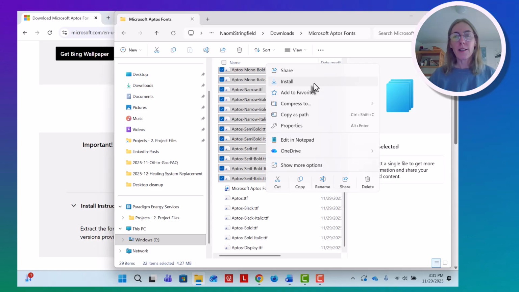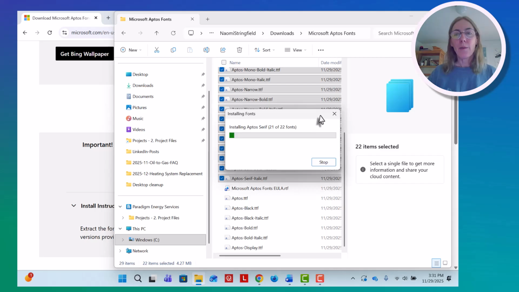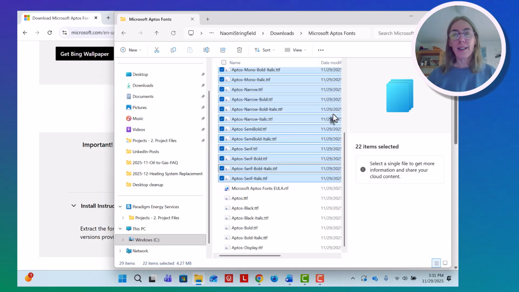Once you select Install, it's asking me if I want to replace it. So I'm not going to go through with installing it. But once you select Install, it installs everything, and then it should be accessible to all your applications.